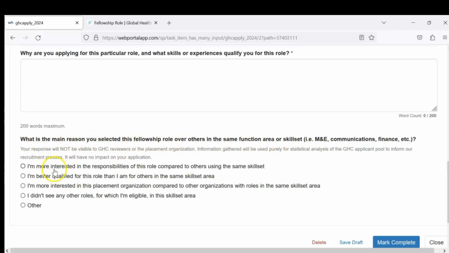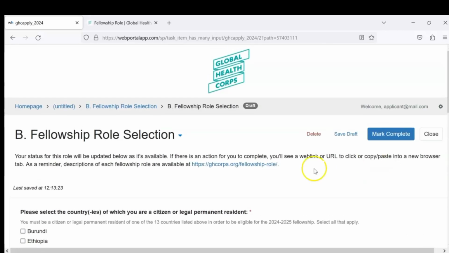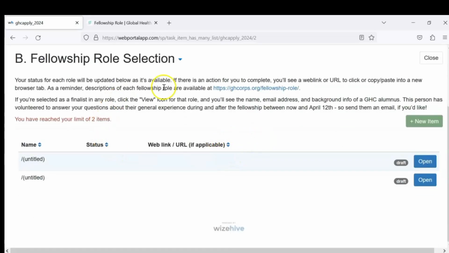You come and select what applies to you, then you save it as a draft. If you feel that you've completed this, you can mark it as complete. But for purposes of this application, I'm going to save it as a draft. Once you've saved it as a draft, you can go back to the role selection page, click here, and we'll be taken back to our page here.